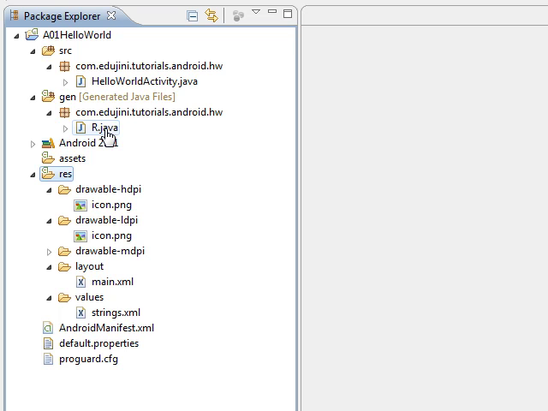Now, all those who have been working with UI based applications, be they for desktops or for mobiles using Windows Mobile or J2ME or Symbian, whatever it is, if you have to show an image, how do you do it?